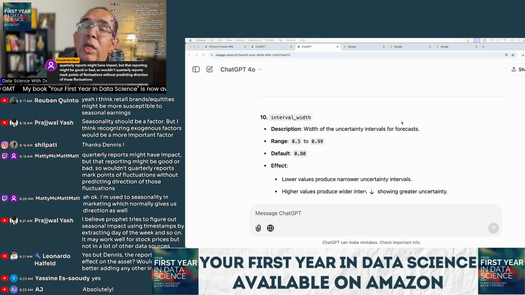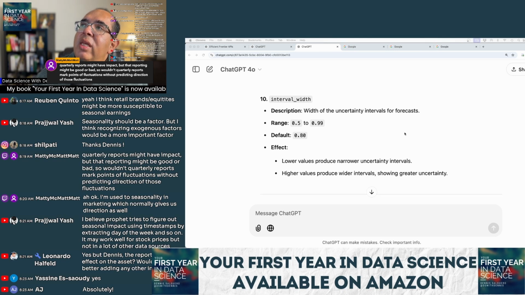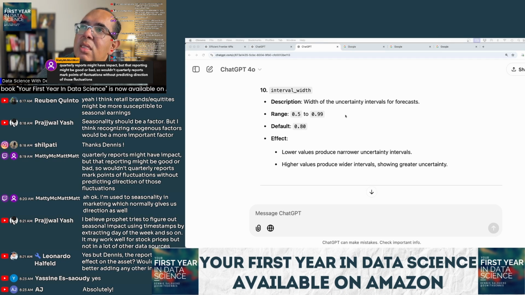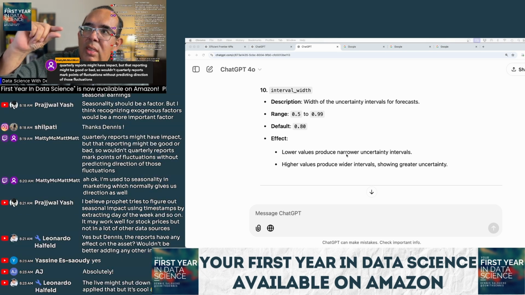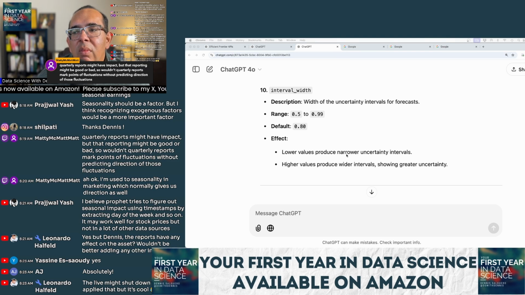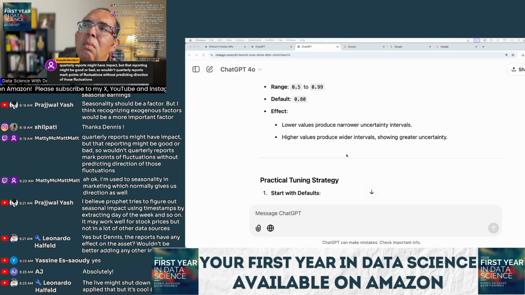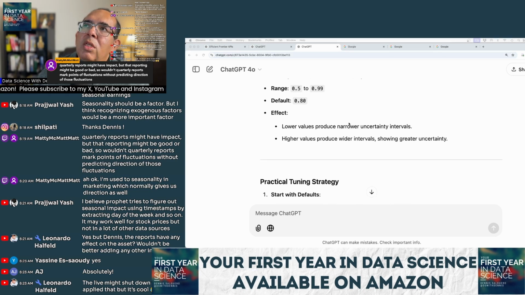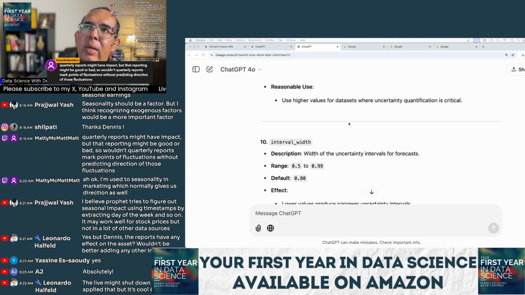hyperparameters here. Width of uncertainty intervals for forecasts. Lower values produce narrower uncertainty intervals. Higher values produce wider intervals, showing greater uncertainty. That sounds important, right? That sounds really important. Okay. So it gave us 10 different hyperparameters.